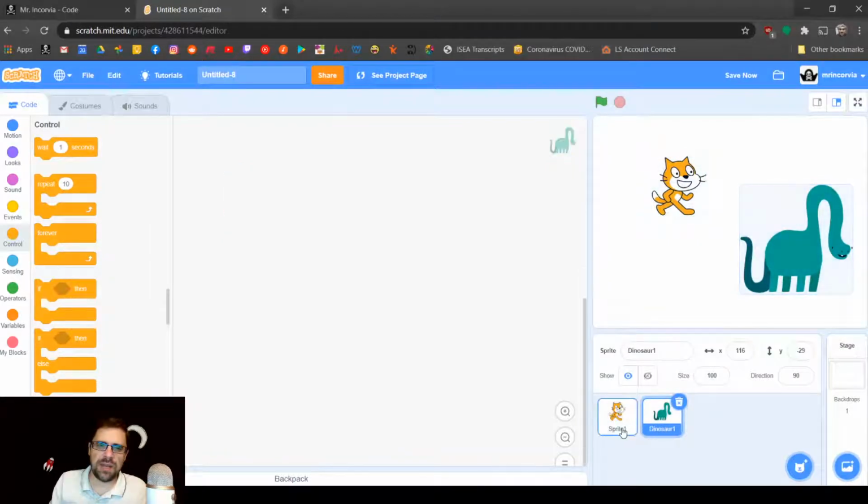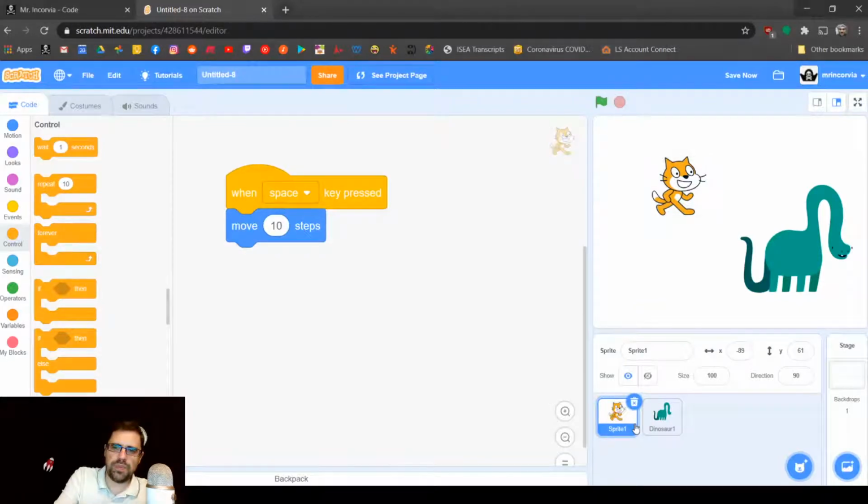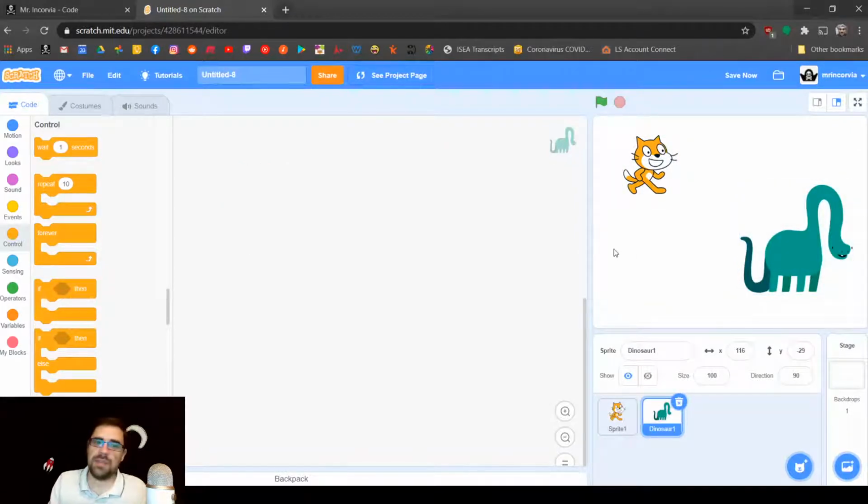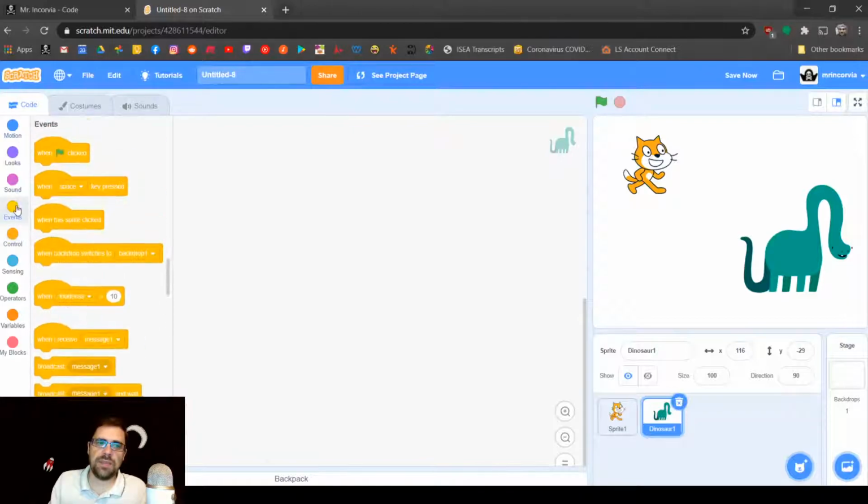What happens to the blocks? You can see the press space to move the cat blocks only appear when I click on the cat. The dinosaur doesn't have any blocks right now. So we can add some blocks for him. We can say, how about when this sprite is clicked? So when we take our mouse, we put it on the dinosaur and we click. What do we want to have happen?